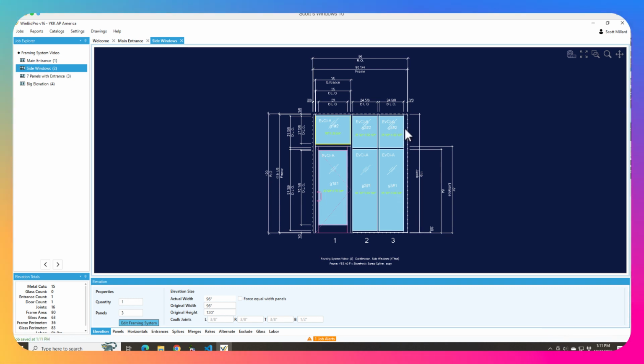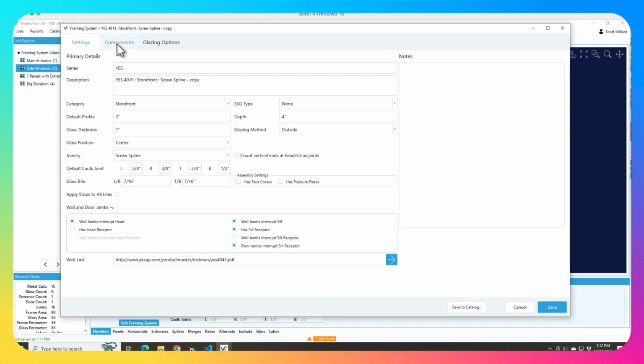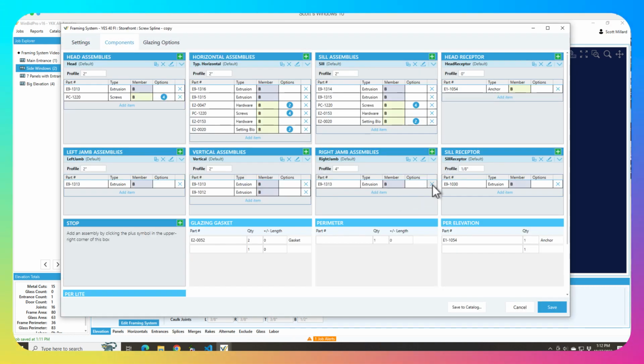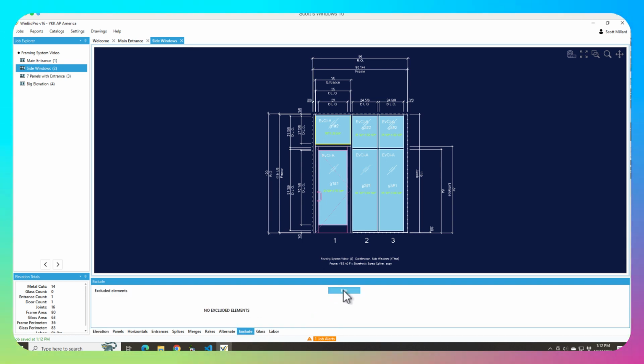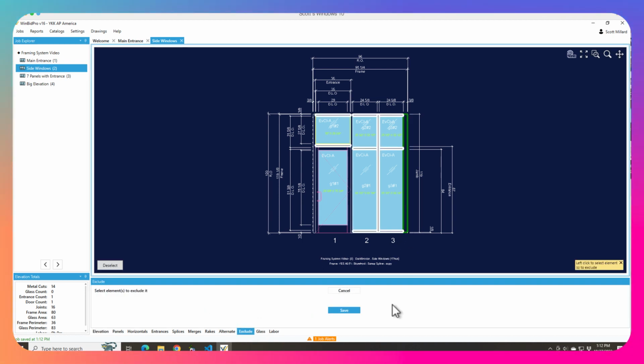So I changed the profile of the right jamb, but right now it's including a part number. So if I don't want it to include that part number, there's a couple things I can do. I can go back to the framing system and simply delete the part number. So now I've got a right jamb profile of 4 inches with no part number, and that's one way to do it. Another option is, if I left the part number the way it was, I can go to the exclude tab, click edit, and then exclude the right jamb, and I could save that.